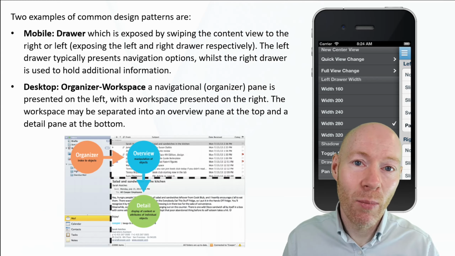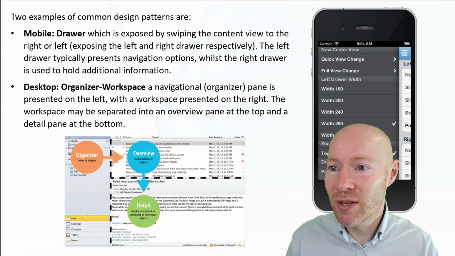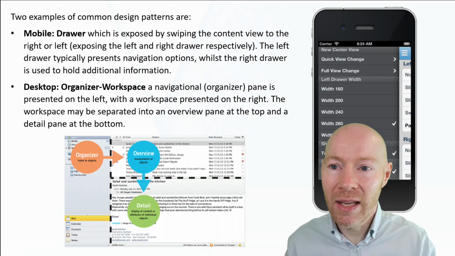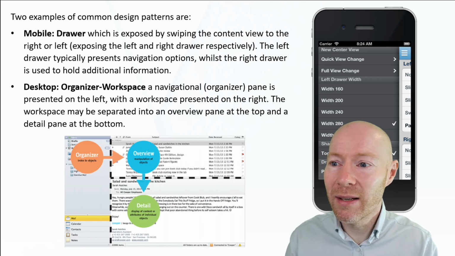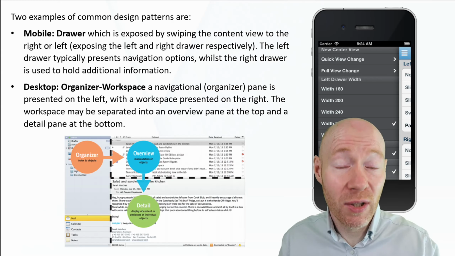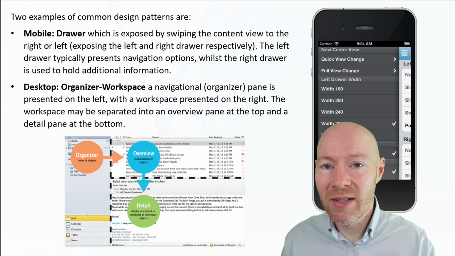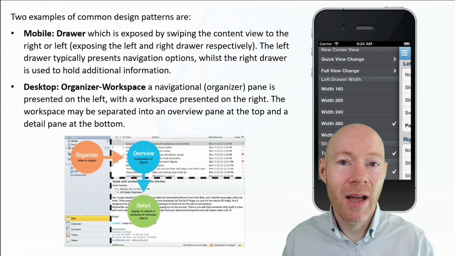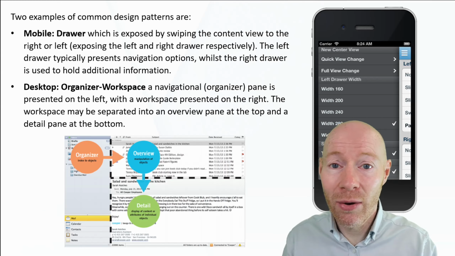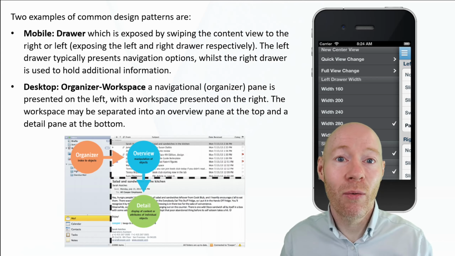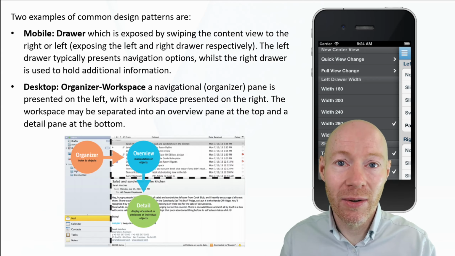Another type of pattern, this one more for the desktop and more for sovereign positions, is the organizer workspace pattern. So in this sense, generally we set aside the left-hand side of the screen to have an organizational pane. It could be options, it could be navigation ones, and on the right-hand side we have our workspace available for it. And that workspace, again, we could subdivide into an overview pane and then a detailed pane at the bottom. It's quite a common pattern if you think of how different applications work, and because applications use it, if we use it too, it's likely to be familiar to our users.